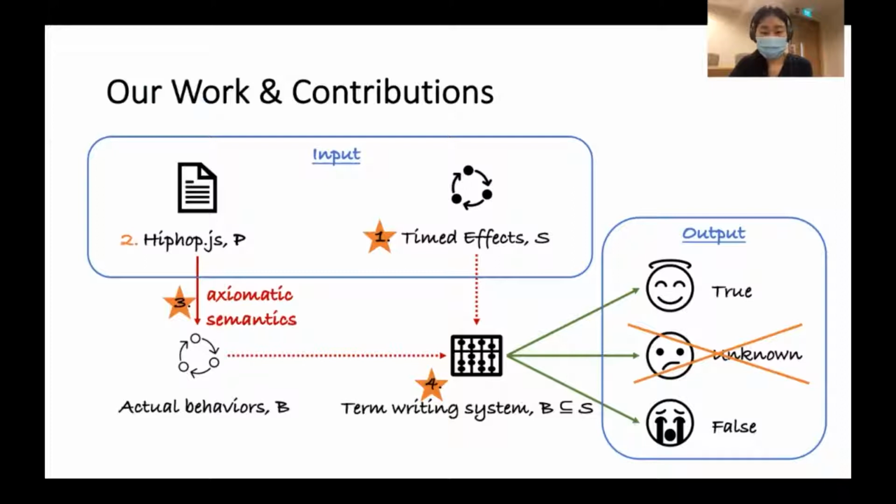Based on this framework, we highlight our contributions using these orange stars. The first thing is we propose a novel effects logic, which is called timed effects. We use this logic to capture the behaviors from the program and also some non-trivial temporal properties.